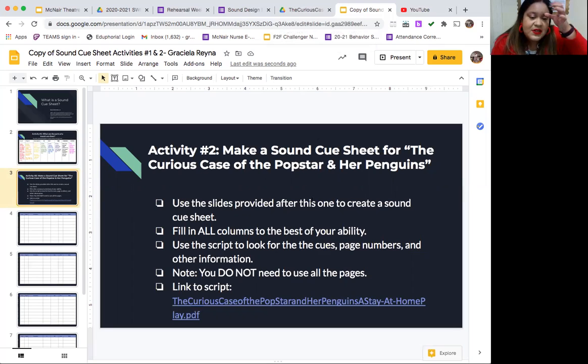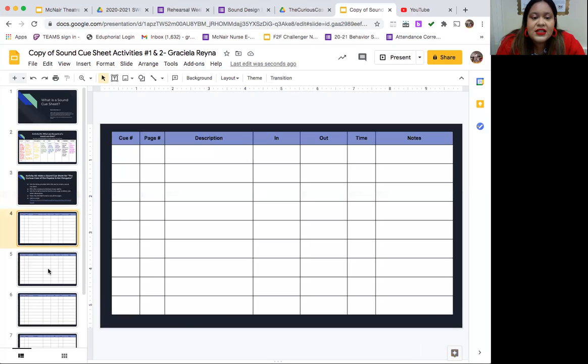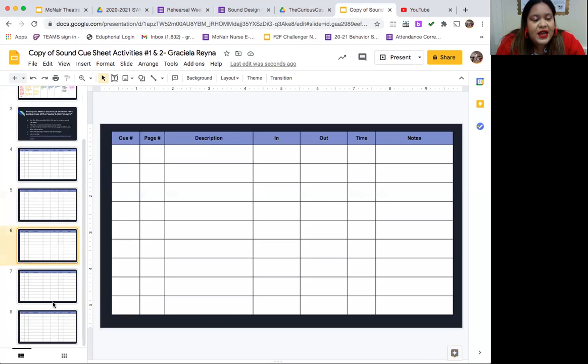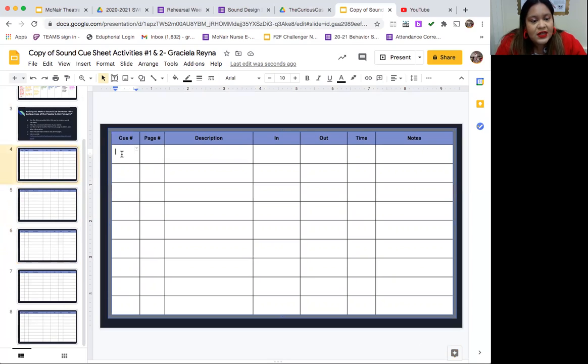And so what you're going to be doing is you're going to need to look up all of the cues in the script, and you're going to list as many as you can find. Now, I have blank pages here for you. I already have the cue labeled. So let's go back in and let's do the first cue.